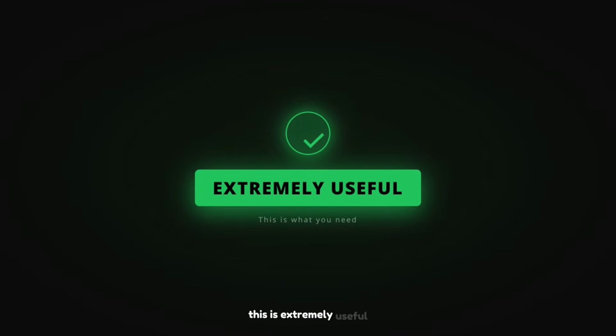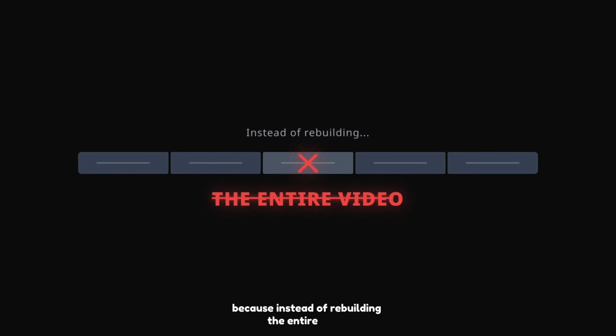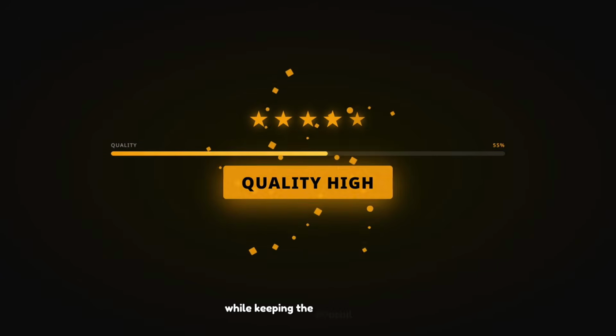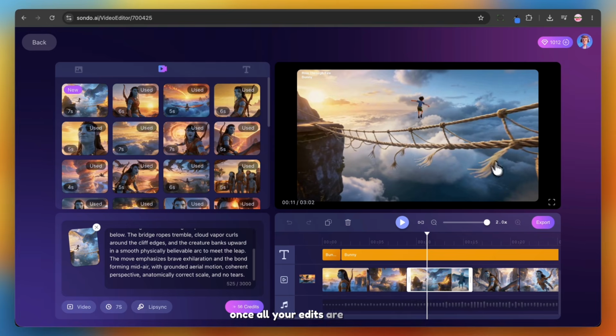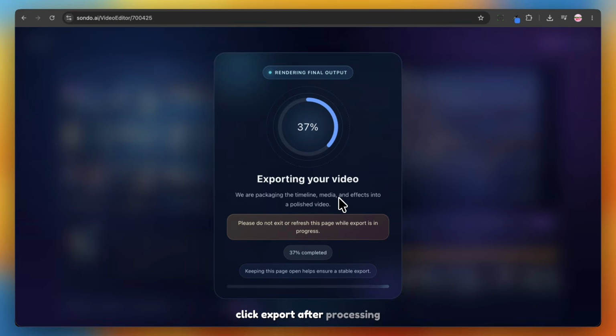This is extremely useful because instead of rebuilding the entire video, you only need to fix the weaker parts. That saves a lot of time while keeping the overall quality high. Once all your edits are finished, click Export. After processing, your final music video will be ready.